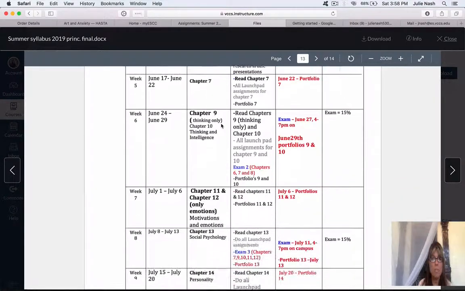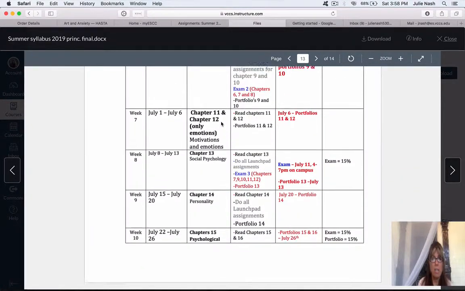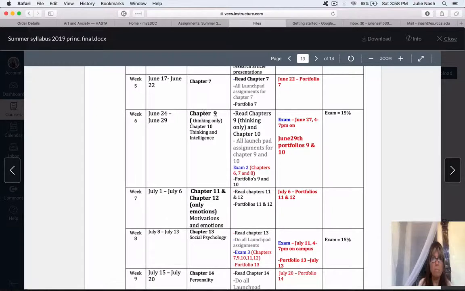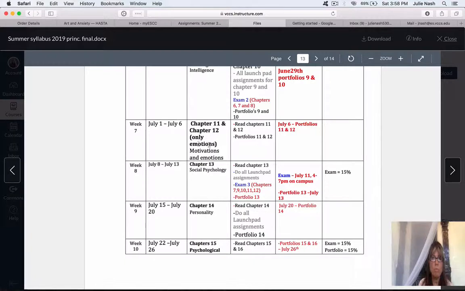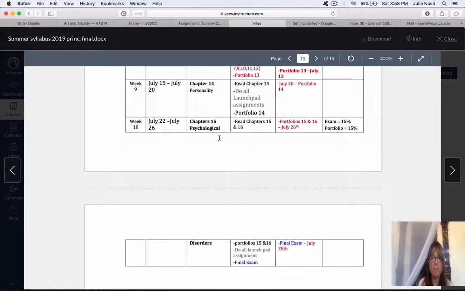We are also dropping part of chapter 9, so you only have to do the part on thinking in the beginning. You don't have to worry about the language part. And we are also dumping half of chapter 12, so all you have to do is the part on emotions. That's all you'll be tested on. So I've cut out a lot of the book so that you can finish. Otherwise, it's just too much to do in such a short amount of time.